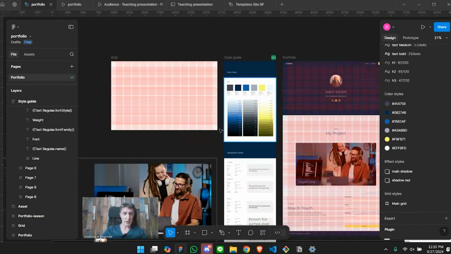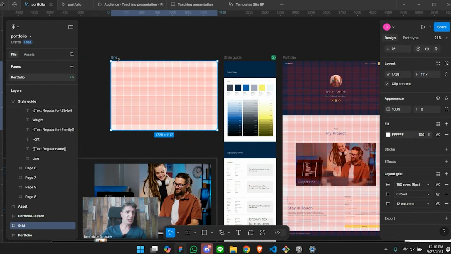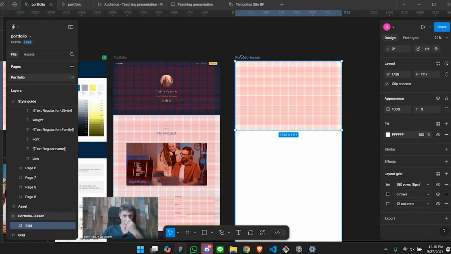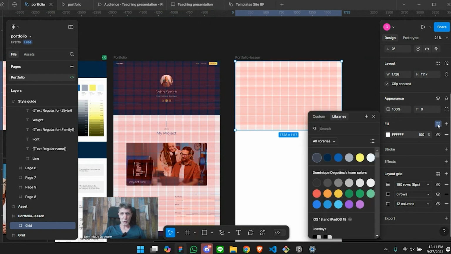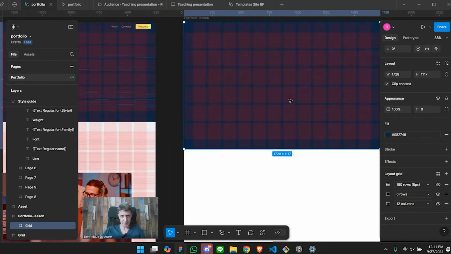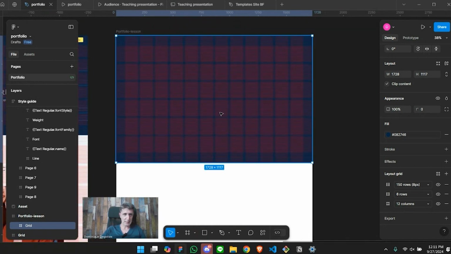I will delete that so I have everything completely clean. So generally, I copy my grid. I use it a little bit like a section, an element of your website. So I copy this and I paste it there. And here I will change the color. I will put this blue color. So I have this color here. I can come back there.